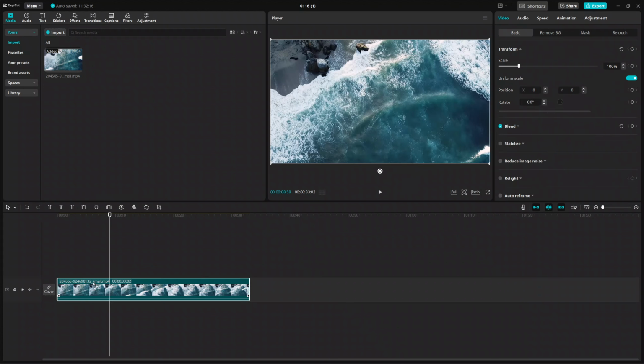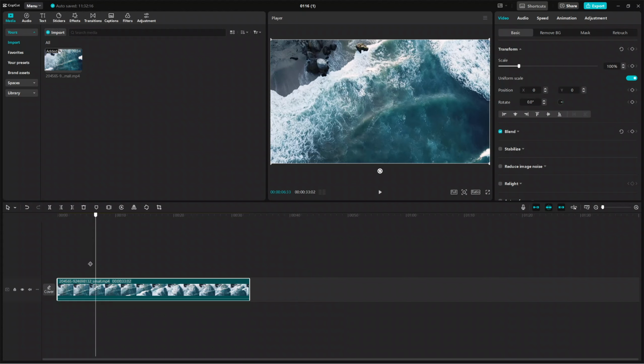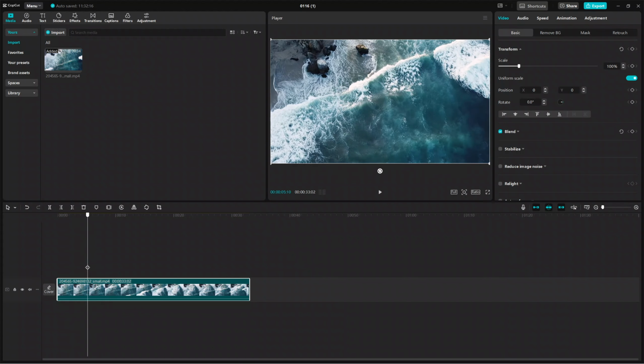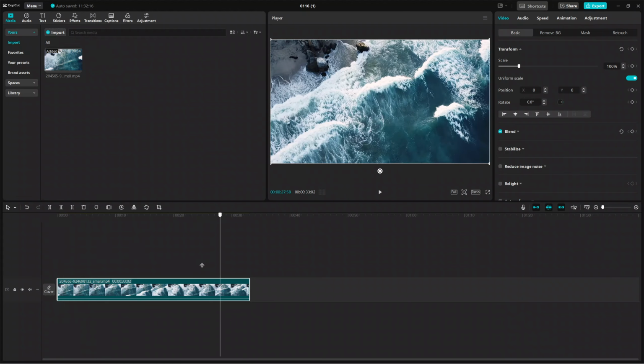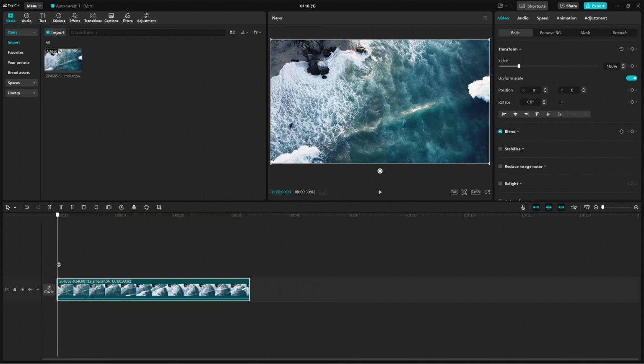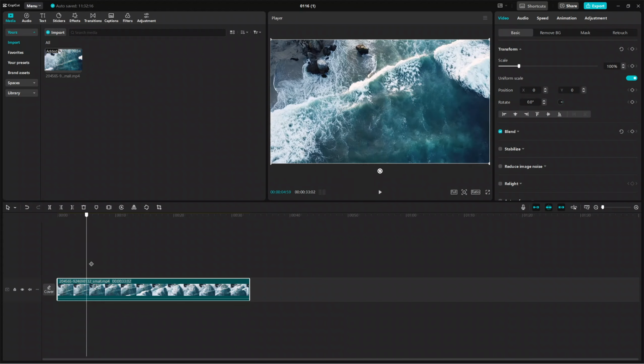Once you've done that, you'll then need to select the video, and you'll need to move the timeline to the specific spot where you want the text to appear. So it can be at the beginning, it can be in the middle, it can be at the end. It's completely up to you. So I want it to appear just after the beginning. Then once you've done that, you want to come to the top and select text.